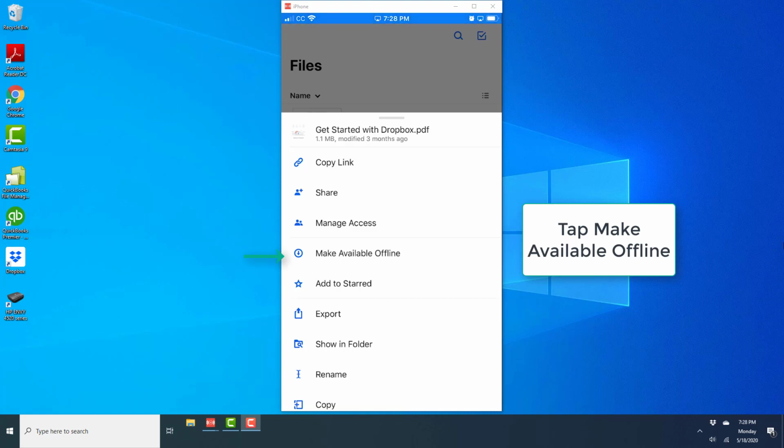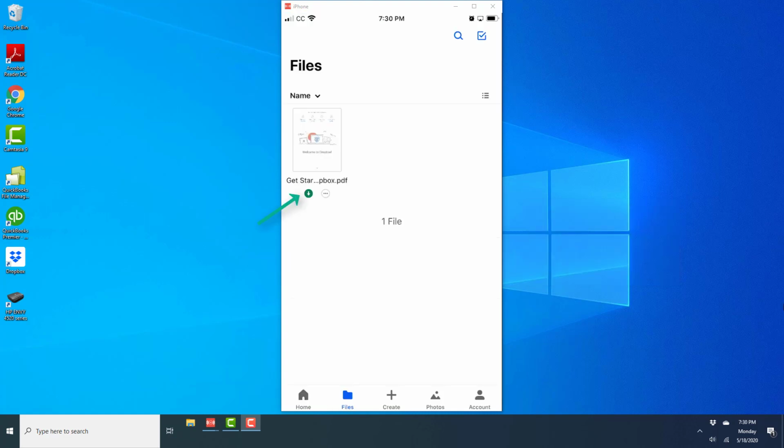And once you tap on Make Available Offline, you will be able to see a small arrow pointing downwards. So that means that that particular file is available offline right now. All right, so that's how you make a file available offline in the Dropbox app on your iPhone.